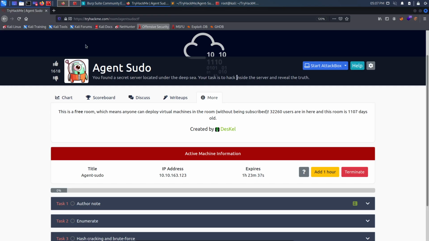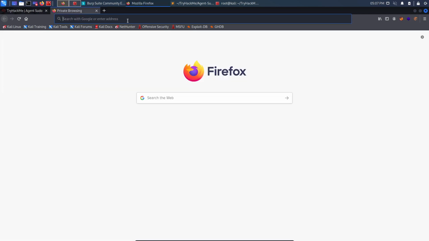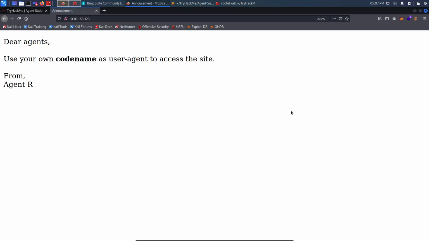So let's go to the browser and directly navigate to port 80. So copy the IP address, and right here on port 80 we can see that it says, dear agents, use your own codename as user agent to access the site, and it says from Agent R. Now this is extremely important when you are playing some CTFs. Whenever you are doing these things, always keep in mind that you will always get some sort of a hint.